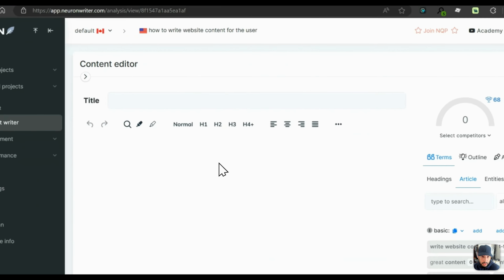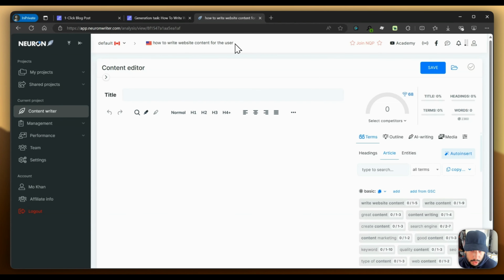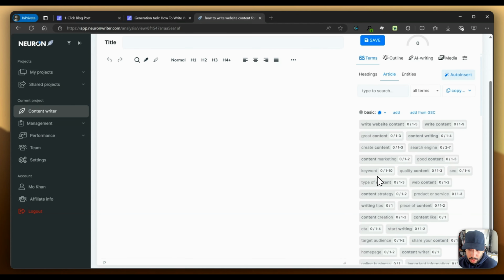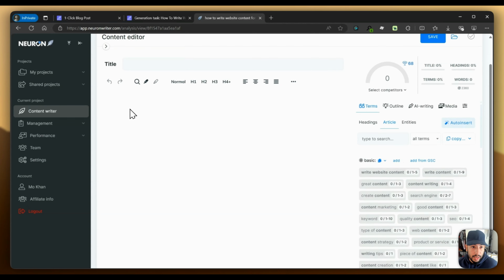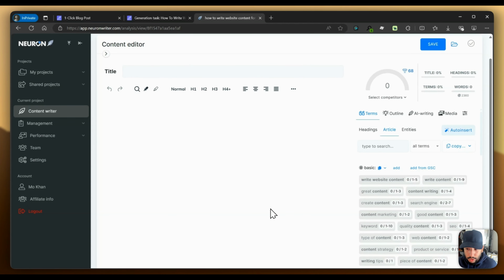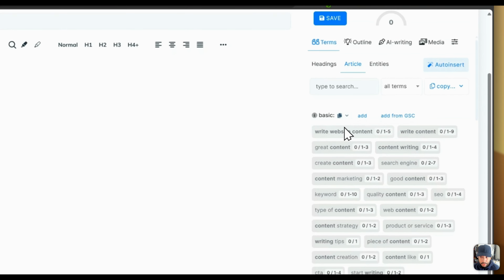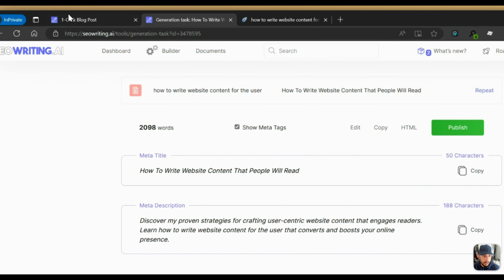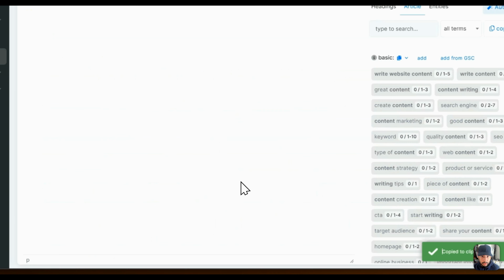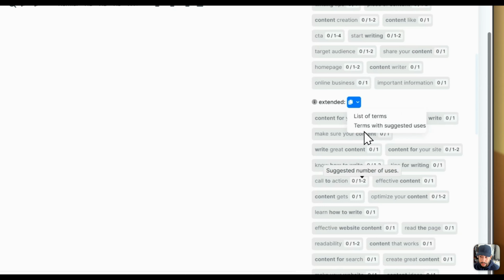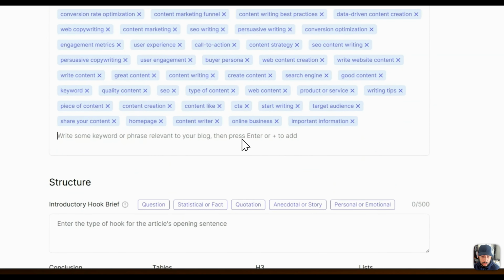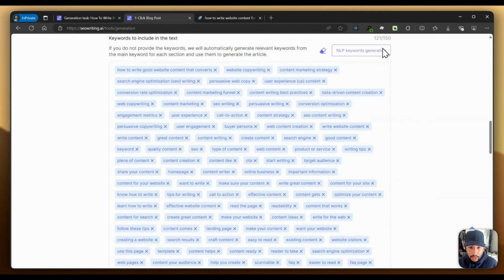But I use Neuron Writer to actually plug in the keyword that I want to rank for, how to write website content for the users. And it basically took out all the keywords for the top competitors in that space. I selected which competitors I want to use as the source. And then I copied the keywords, went back here, and pasted them. So now I have 121 keywords. Now this will be useful when the actual content is generated.